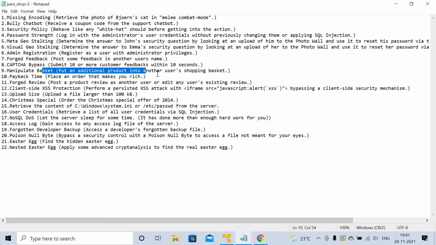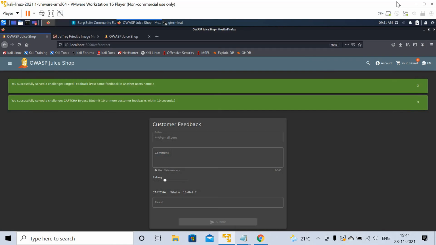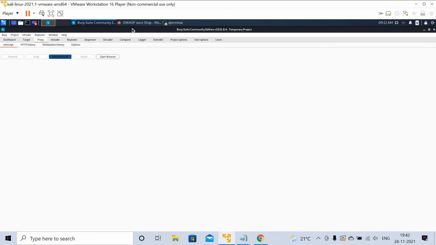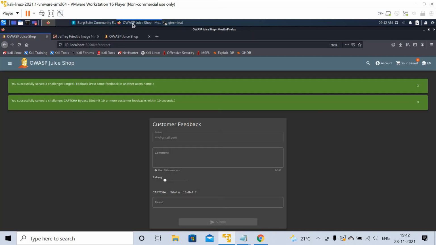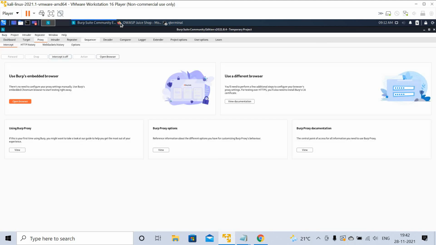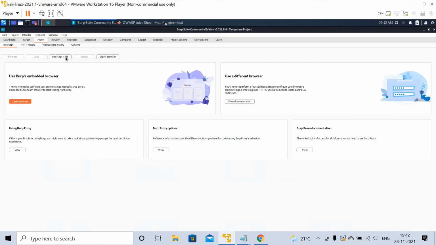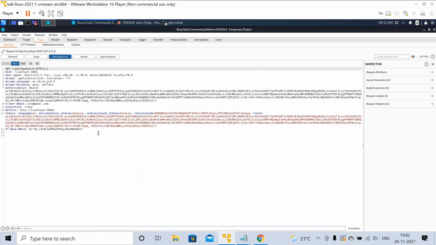Manipulate the basket: put an additional product into another user's basket. So we want to transfer certain items from one user to another user. This should not be allowed, but it is allowed here. So I will go to proxy here again and turn on this intercept. I will come back over here, turn this off for a minute, and shop certain items. Now I will turn on this intercept and try to add to the basket.